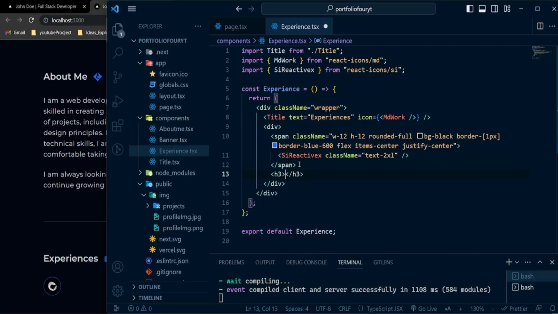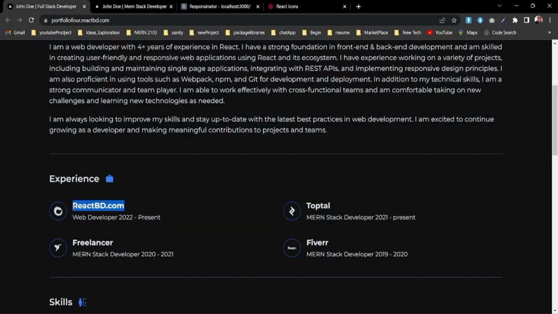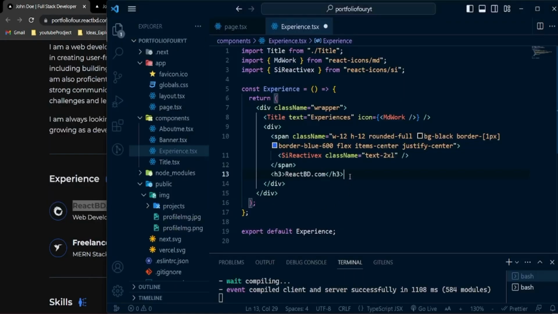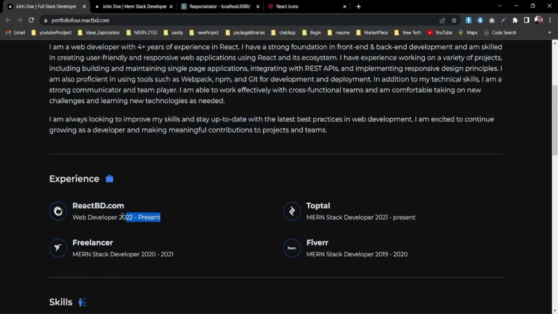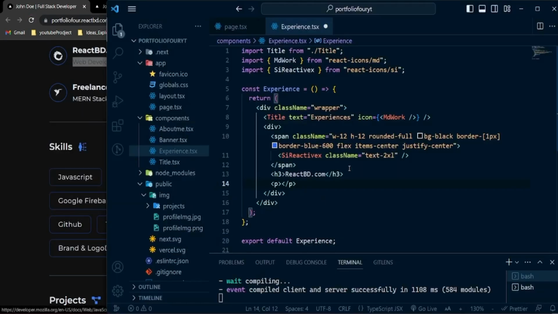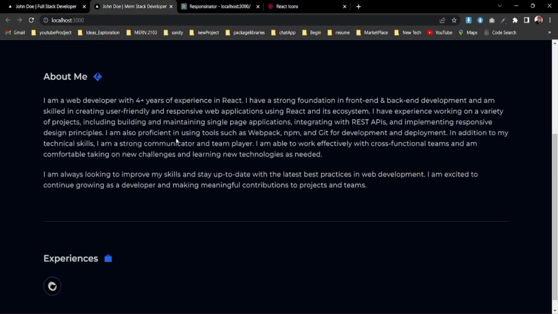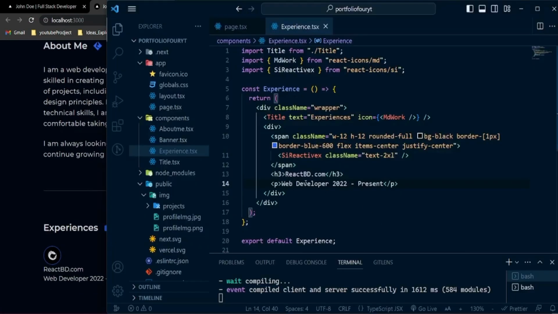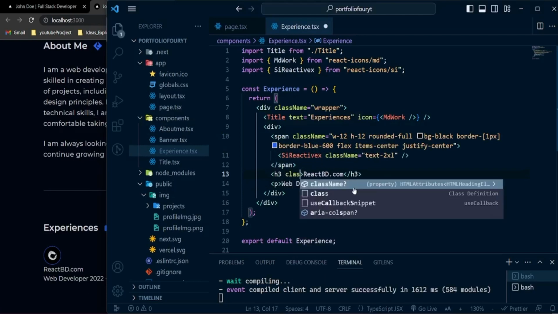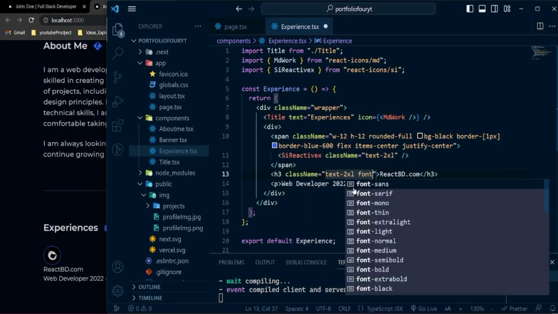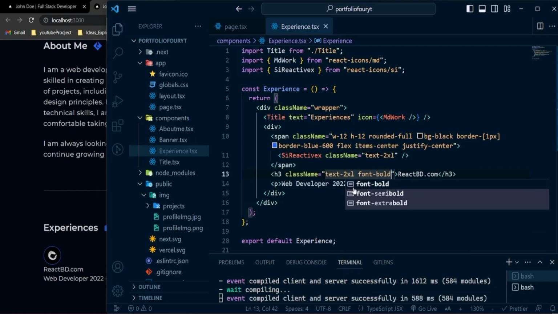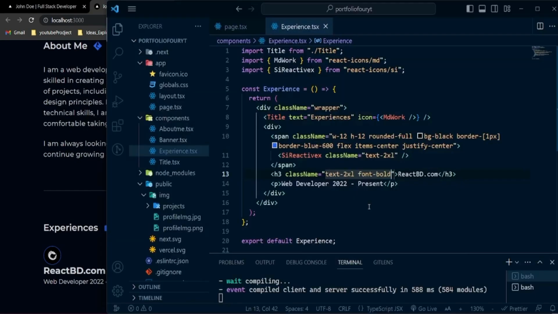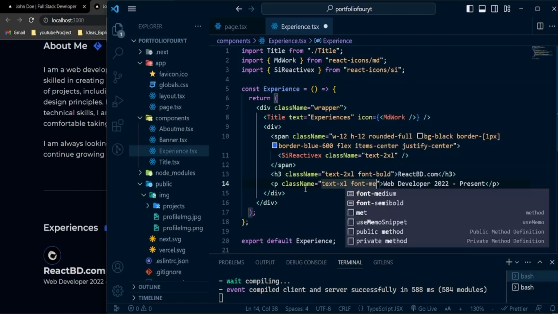So now I'm going to use another h3 tag, and that h3 tag will be responsible for the company I have worked for, and the kind of things I have done there. So these are the things that will be available over here. Now as you see, that looks just the way we are looking for. Let's give a class name, and text will be 2XL, font bold, and yeah, that looks pretty good. And also in the p tag, let's give a class name, and the text will be XL, and font medium.